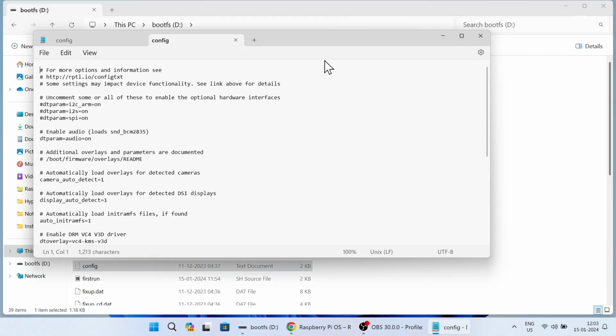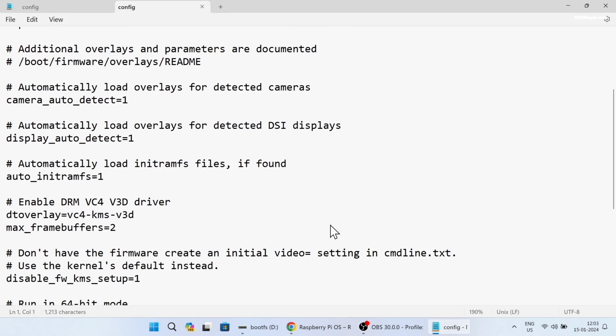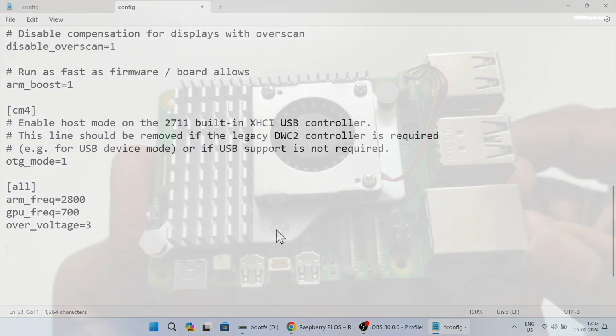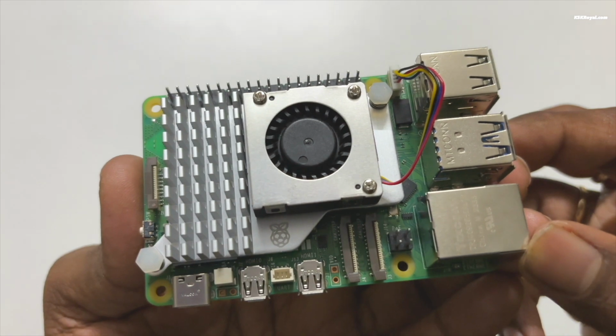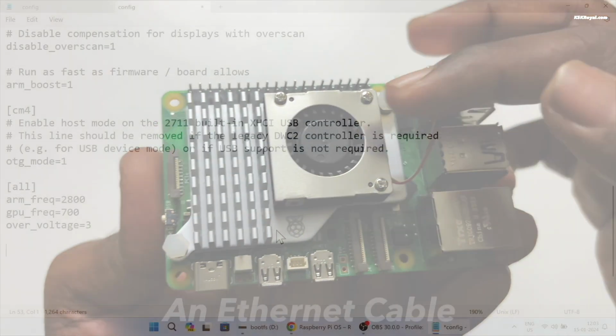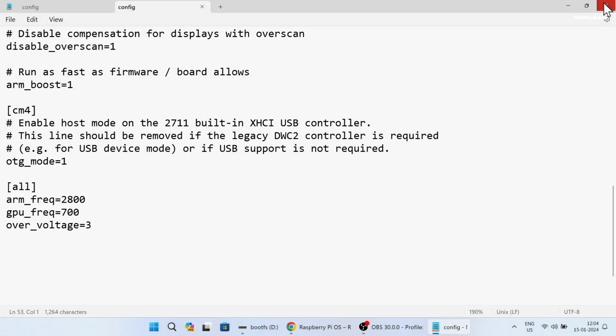You can overclock the Raspberry Pi 5 by adding some arguments to this file. This will improve the speed of LLM output. In my case, I have overclocked the CPU to 2.8 GHz, GPU to 700 MHz, and the voltage is set to 3. Keep in mind that overclocking requires an official power supply or any other fast charger that is capable of delivering 3 amps or more. Once it's done, save the changes.